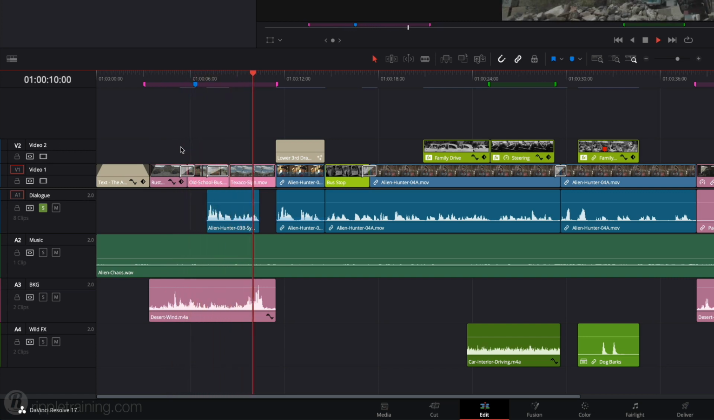You can solo the tracks as they play in real time. So for example, you can solo the wind sound effects track, and that track's audio will be played out to your speakers along with the dialogue.